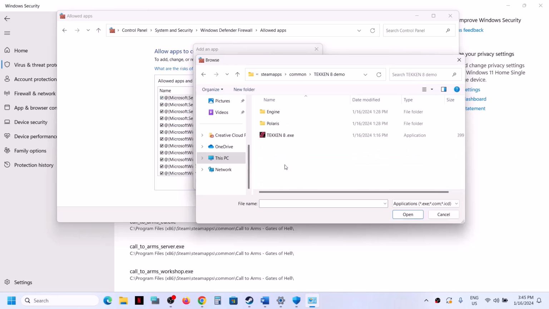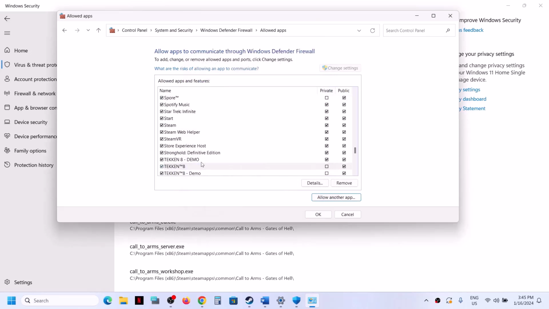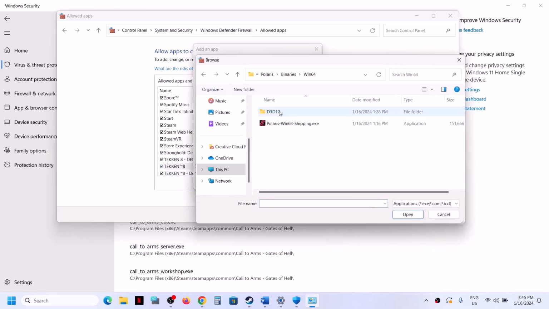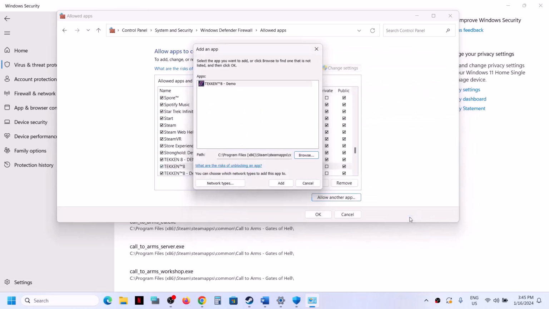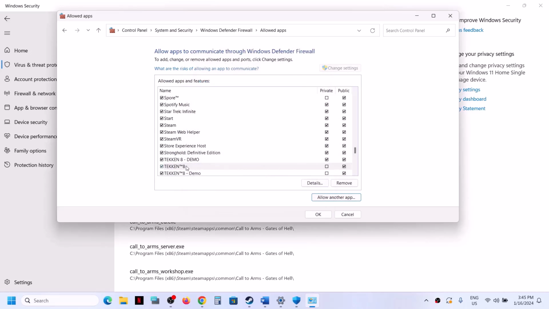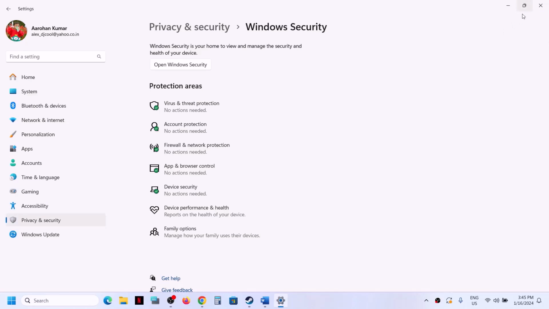Now once you open the game folder, select the GameEXE file, click on open. Now click on add. Once the game is added over here, click on allow another app, browse, open this folder, binaries win64, select this exe file, click on open, add. In my case, the game is already added. So once the game is added over here, click on OK, and then launch the game.